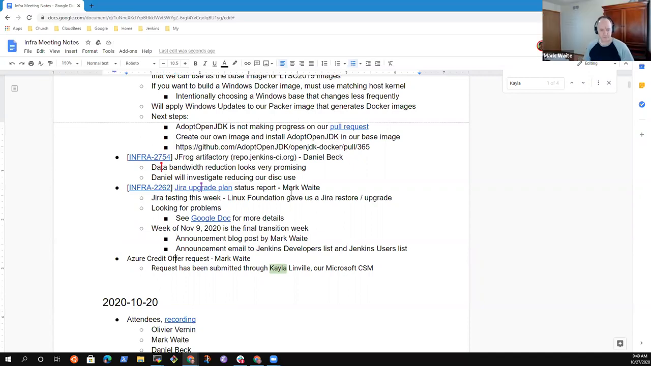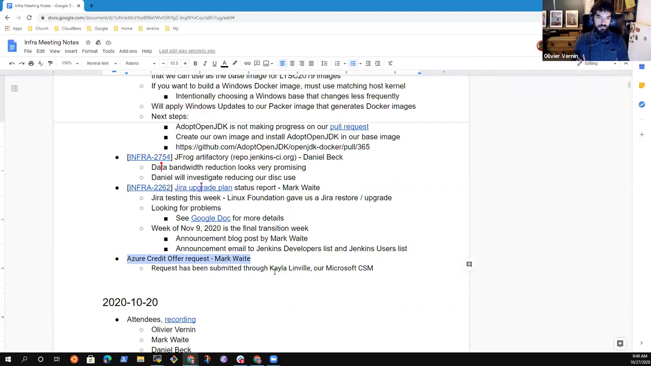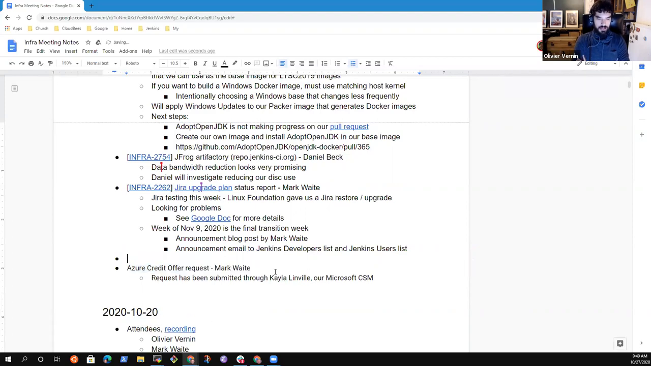Great. The next topic is about Azure credits. The first thing is that we are still getting warnings that the bill hasn't been paid. I'm still waiting for news from the Linux Foundation. But yeah, that's the current state.